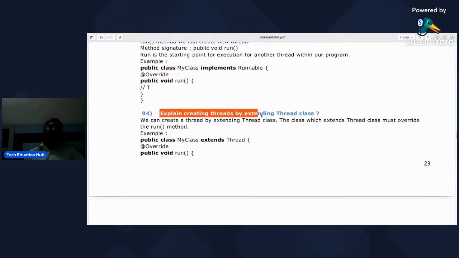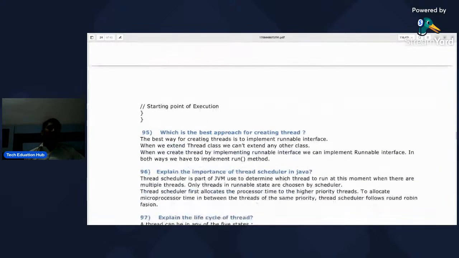Explain creating a thread by extending the Thread class. That is also straightforward. You just have to extend the Thread class, and by extending that Thread class, you have to implement the run method again, and you can start it.